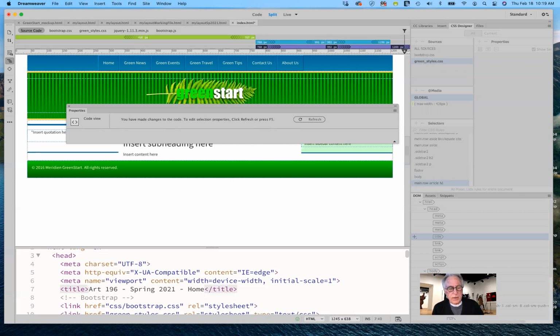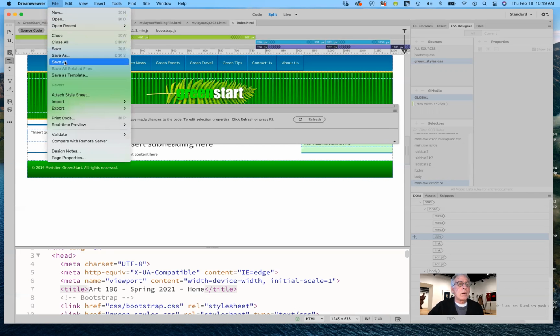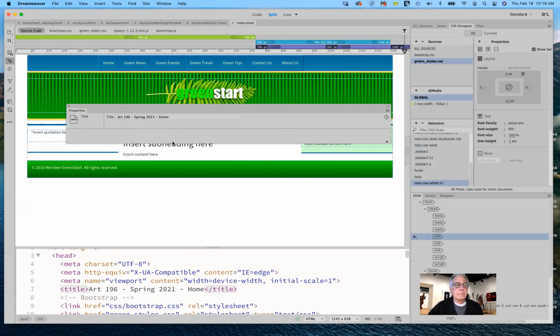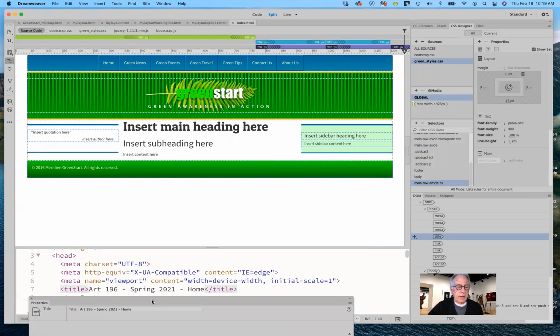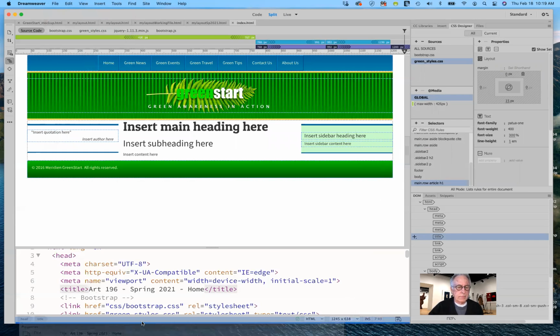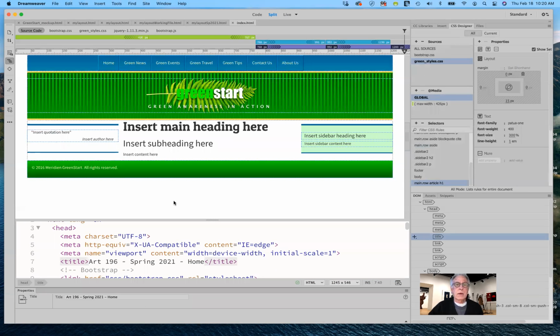So I'm going to go ahead and save this. Make sure that the page is saved. And to be on the safe side, I'm going to go ahead and go File, Save All. And I'm going to go ahead and put the properties panel back down here. Okay. So now I'm ready to refresh and upload that page again to make sure that it works.